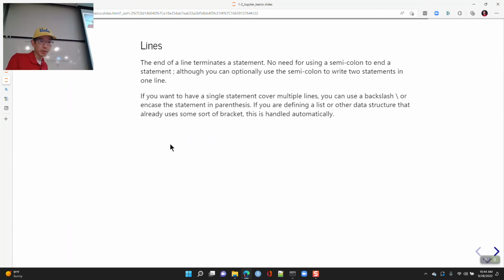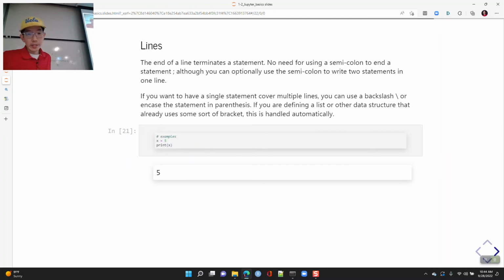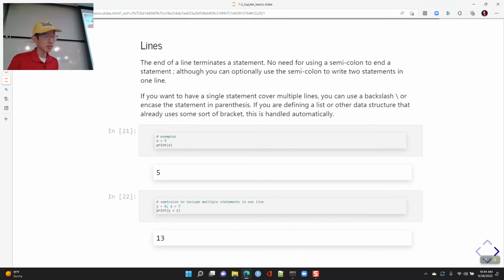So you write a pound sign, very similar to R in that regard, regarding comments. And the end of a line terminates a statement, so also similar to R there. You don't need to use a semicolon, but you can if you want to. Like if you wanted to put two lines of code, separate lines, you can put a semicolon in between there to include multiple statements in one line.